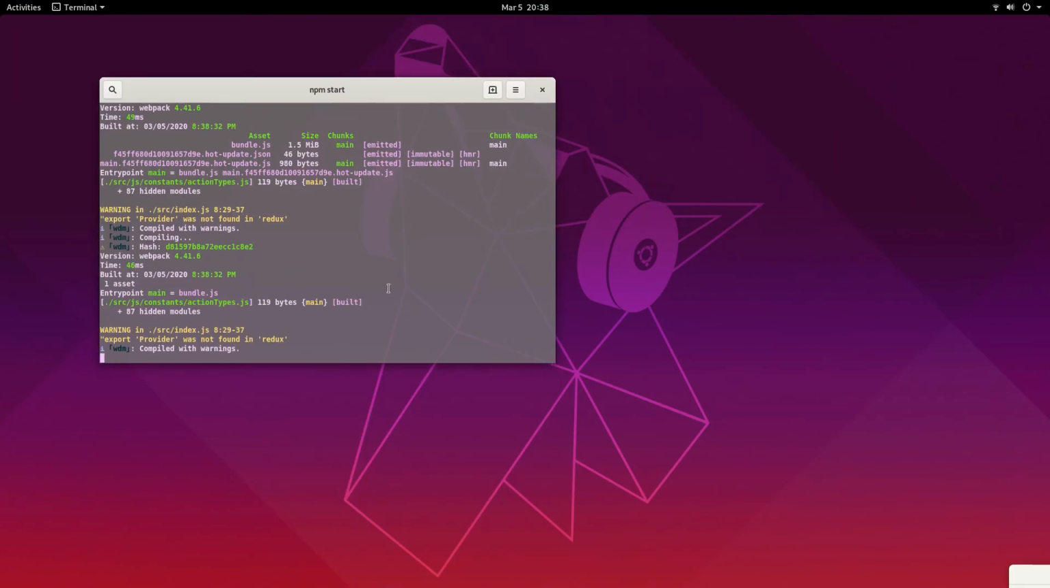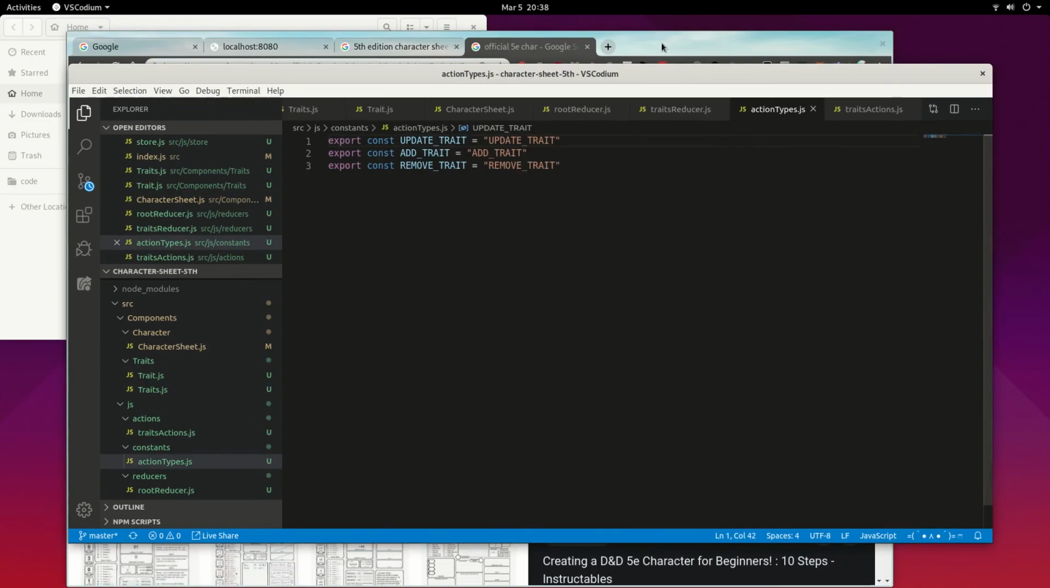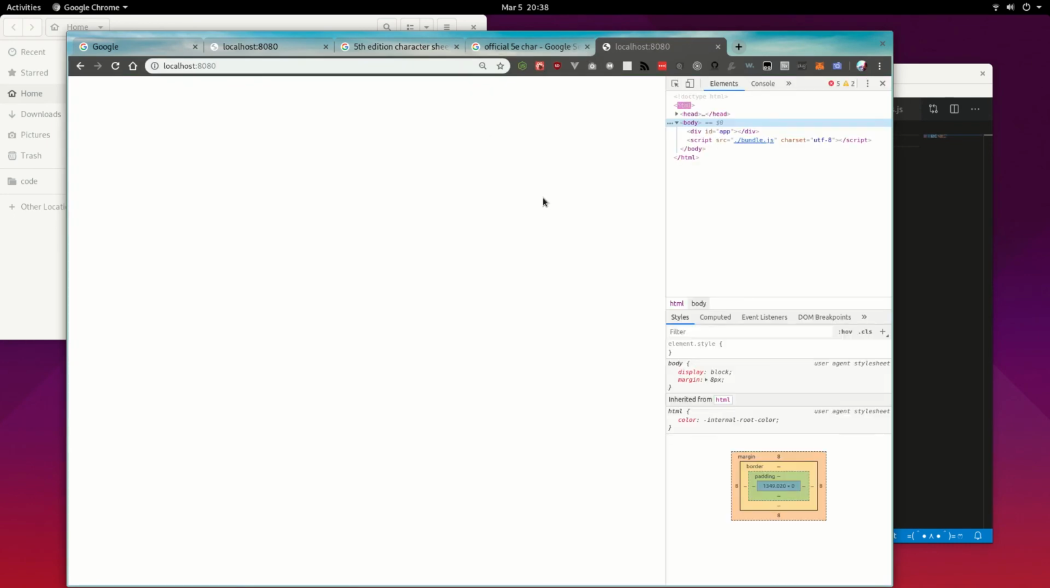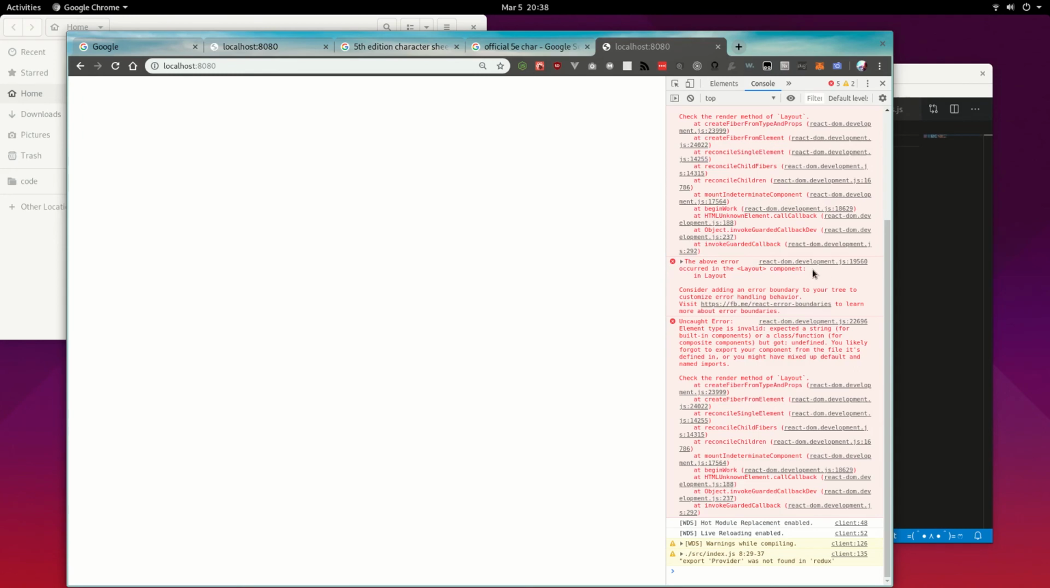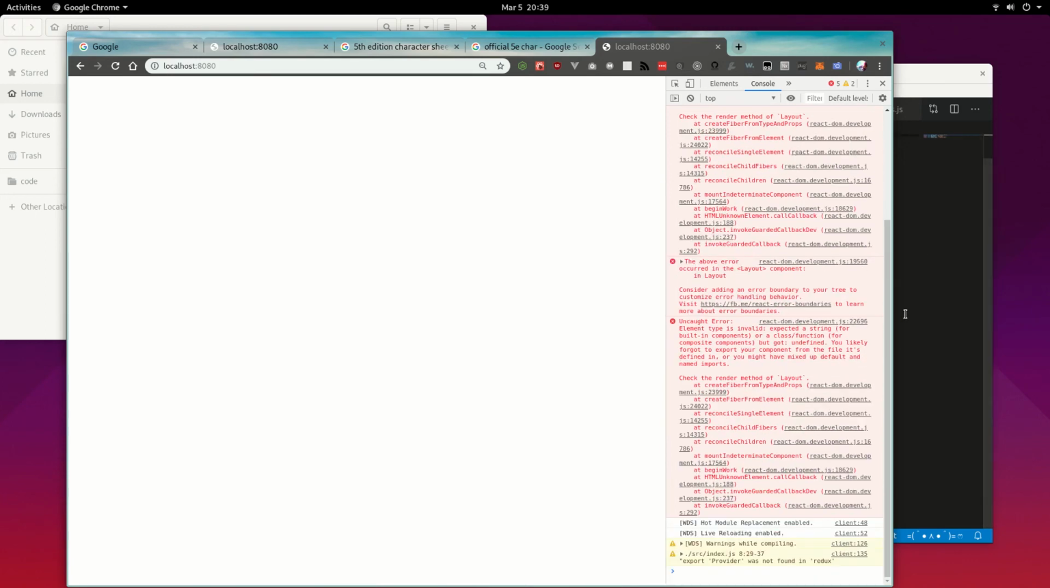Okay, so it looks like there's no errors anymore. We'll go ahead and go to where this is being served. It's just on localhost:8080, I believe. We might have some more console errors, so let's check this out. Okay, so element type is invalid: expected a string for built-in components or a class or function, but got undefined. You most likely forgot to export your component from the file it's defined in. Check the render method of layout. Okay, let me take a look.